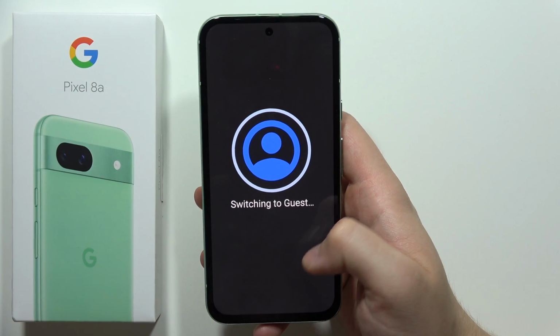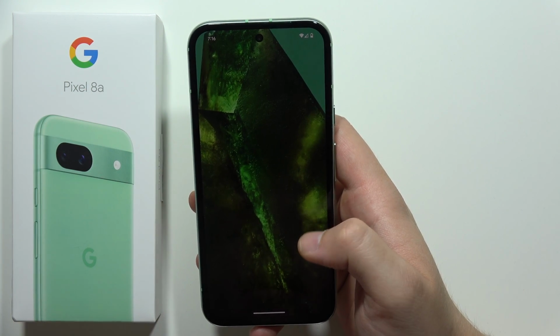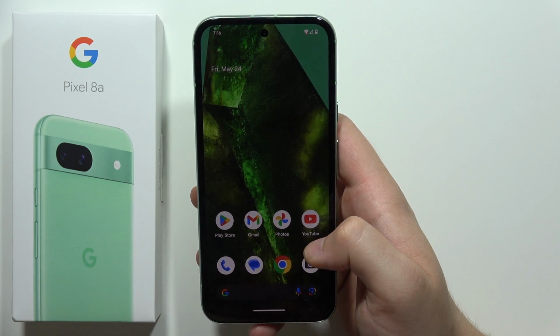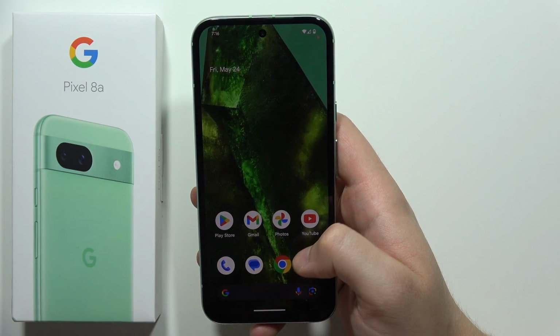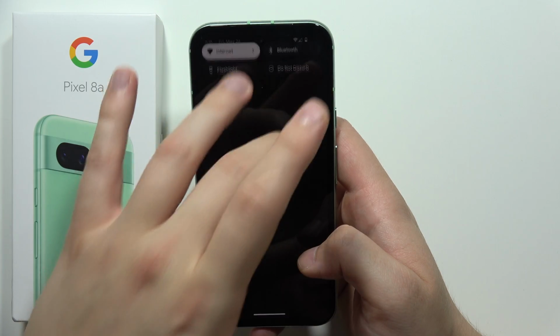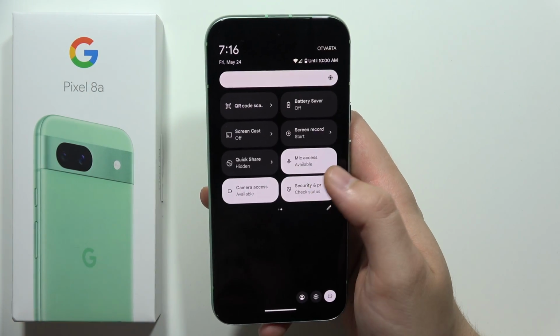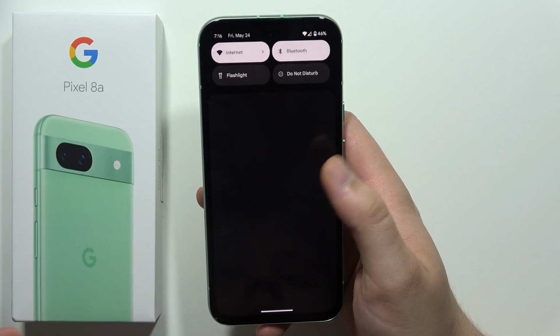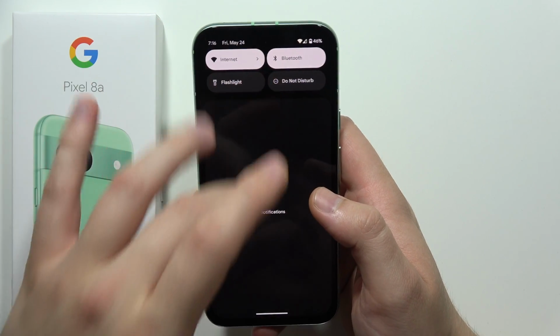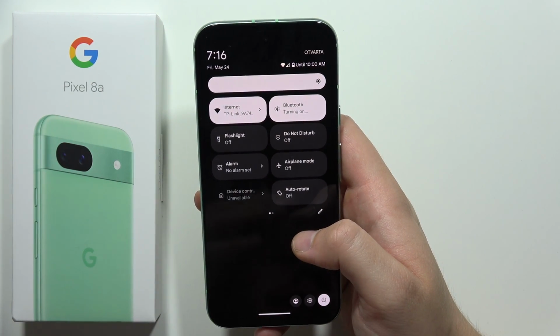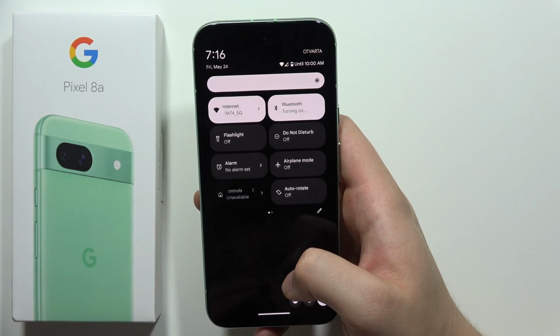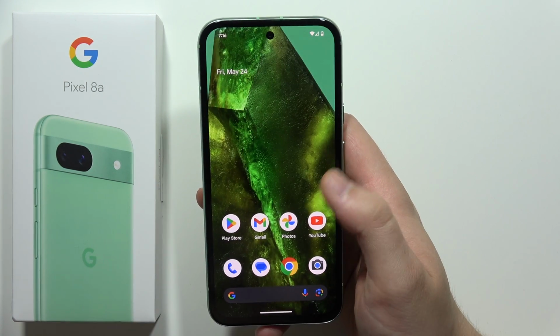Now we have to wait for the switching process, and after a few moments you've got the brand new smartphone without all of your contacts, all of your settings. As you can see, everything just goes back to the default. The wallpaper, the color of the system, almost everything. But some options are still available, like for example the internet connection, for example the SIM card.